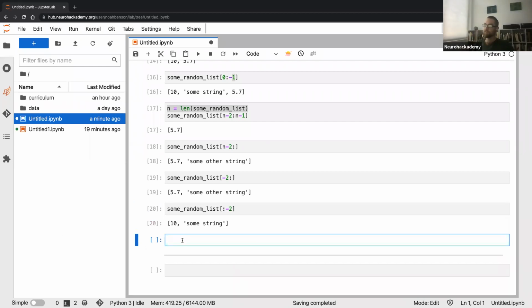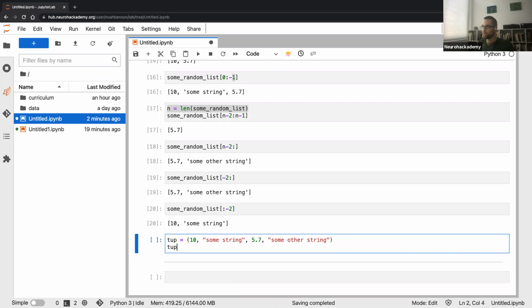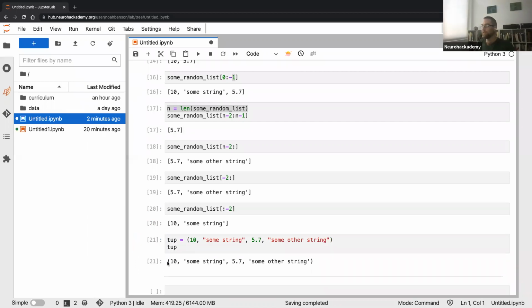There's another kind of object that's very similar to a list. We're just going to talk about it really quickly here. It's called a tuple. So let's make a tuple that's very similar. We're going to have at least 10 and then some string, and then 5.7 and then some other string, just like our list. All right, and then we can print it or have it evaluated. And you notice that instead of square brackets, I used parentheses. That's the only real difference, though.